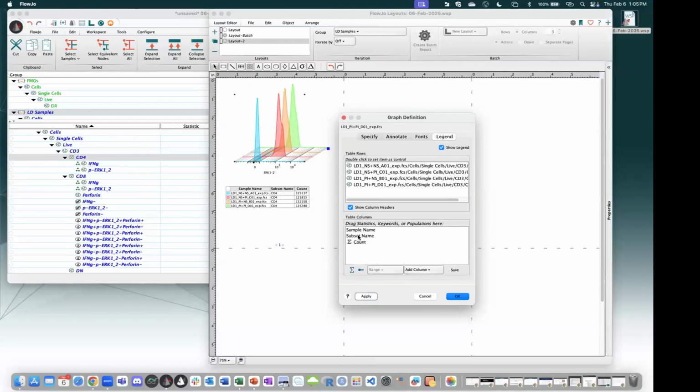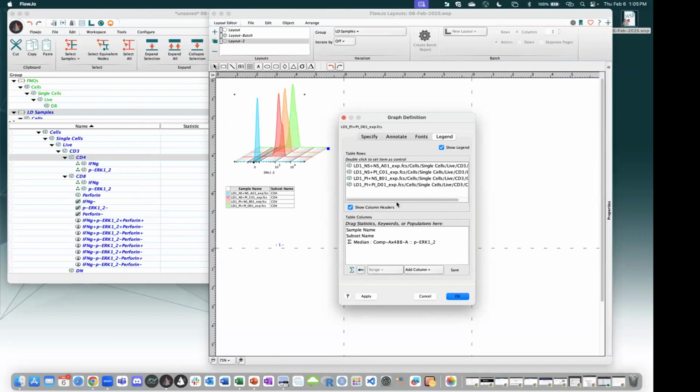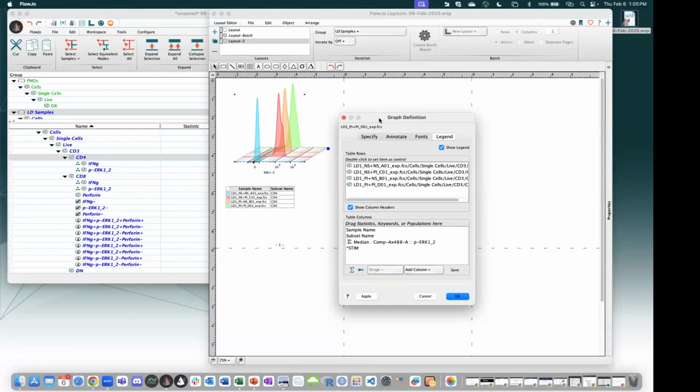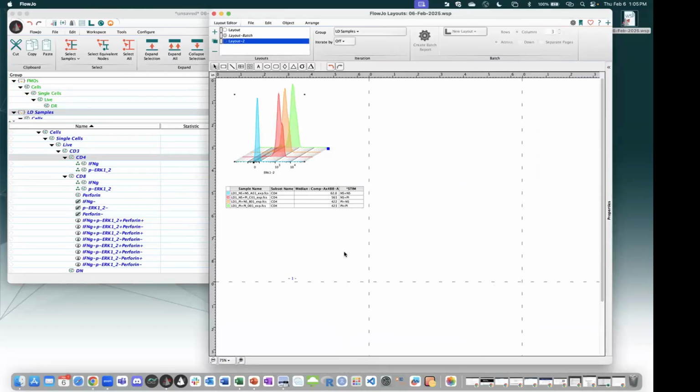Maybe I don't want the number of cells, so I can remove that to add some stats. So maybe I want to add my MFI of ERK1 and 2. In this case, add. Okay. And maybe I want to add my keyword. If I click on the key, I can look at my keyword stimulation. Okay, and apply. And I have my MFI and my stim keyword right here. All right, I'm happy with this report.